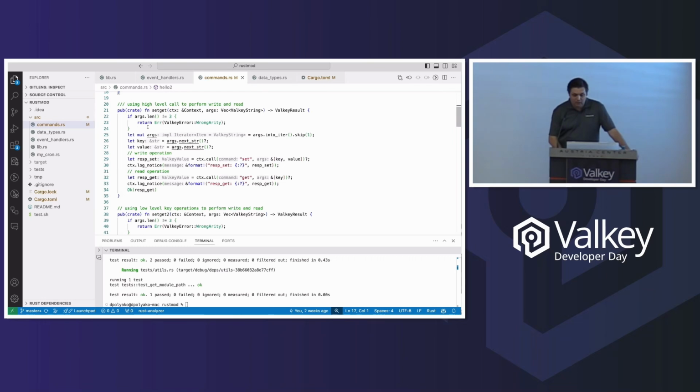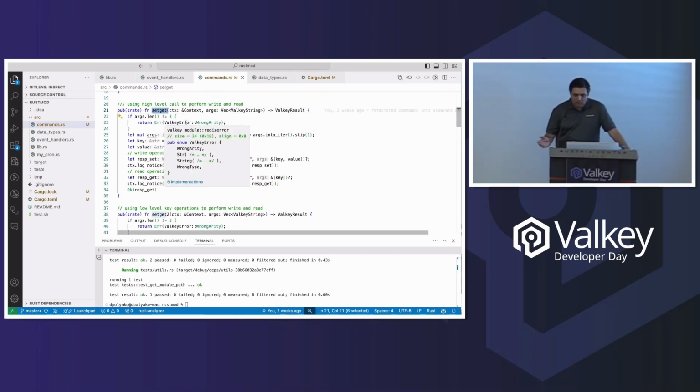So here I created a very simple command called set get. And what does it do? It allows you to set a key and then reads the value of that key and returns it to you. What could be a practical example of this?